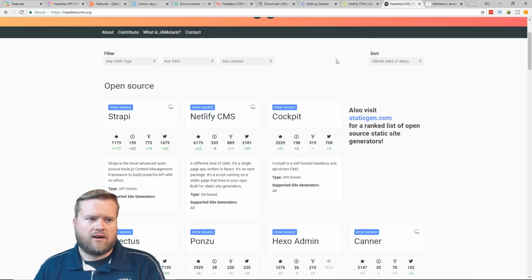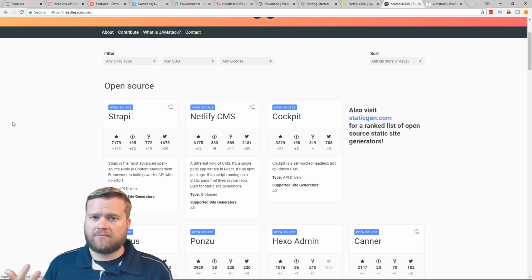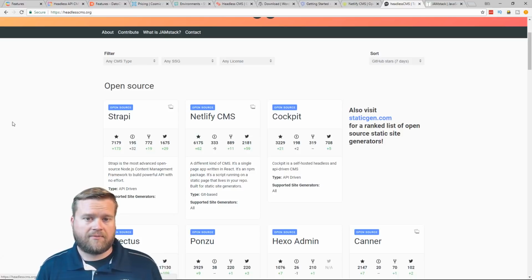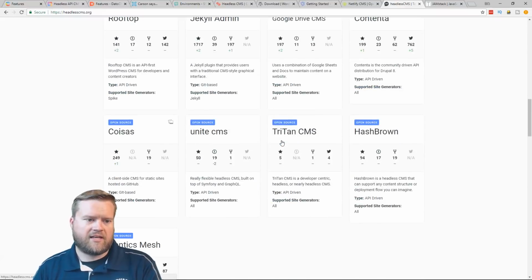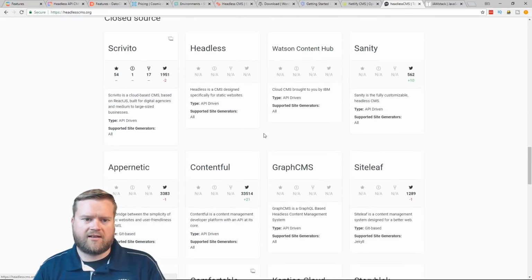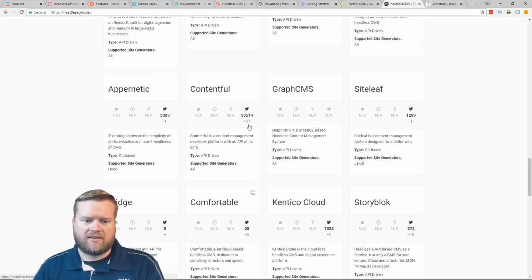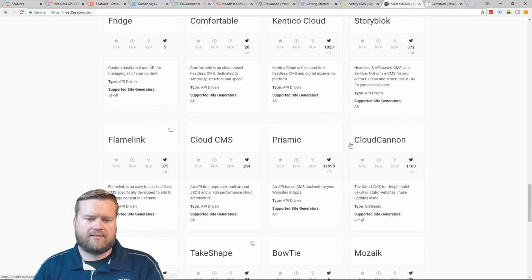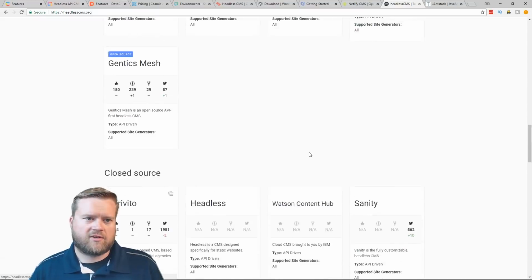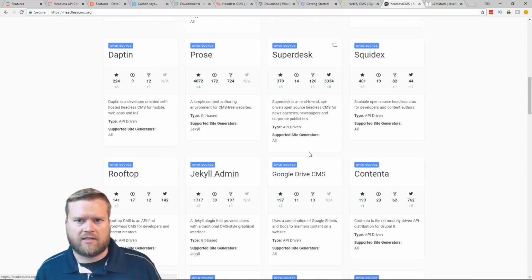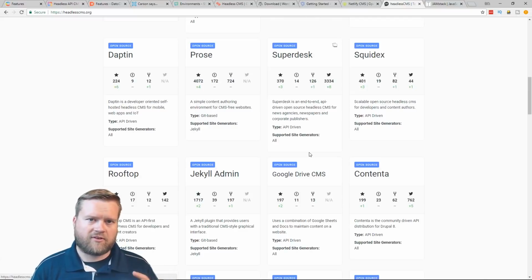So there's a great site called headlesscms.org that goes over all the headless CMSs that I just talked to you about, and even tells you, like, you can see Strapi has 7,000 stars, Netlify CMS has 6,000, Cockpit, which we didn't talk about, has 3,000, and then it gives you all the closed source services out there, like we just talked about, Contentful and Storyblok and Prisma. So this is a great site. I'll leave the link in the description too, so you can get a better idea of what's out there. So that's a lot of information there.